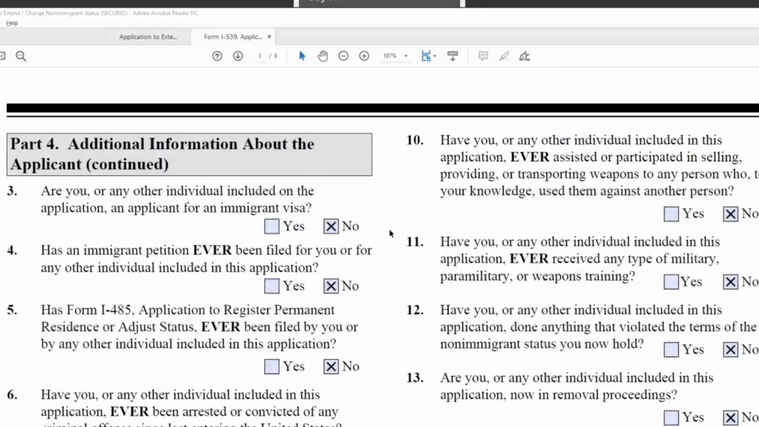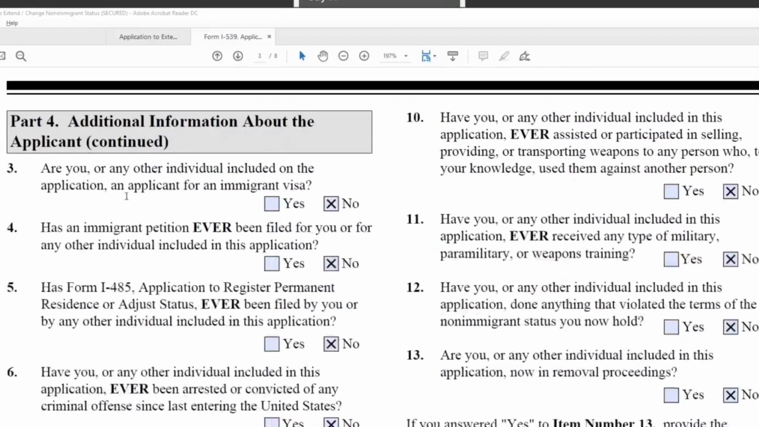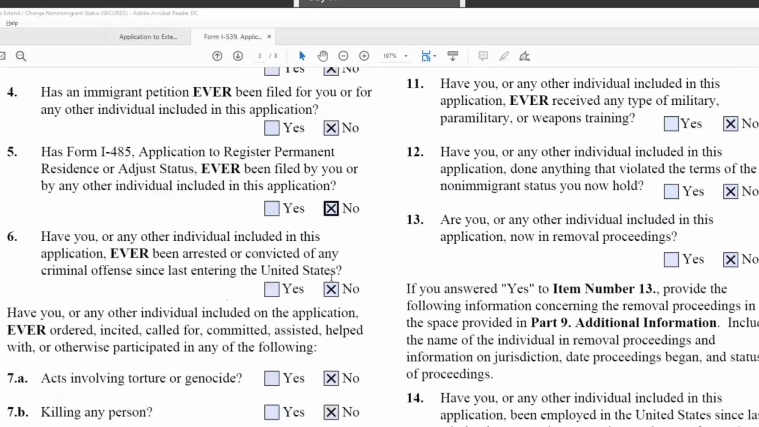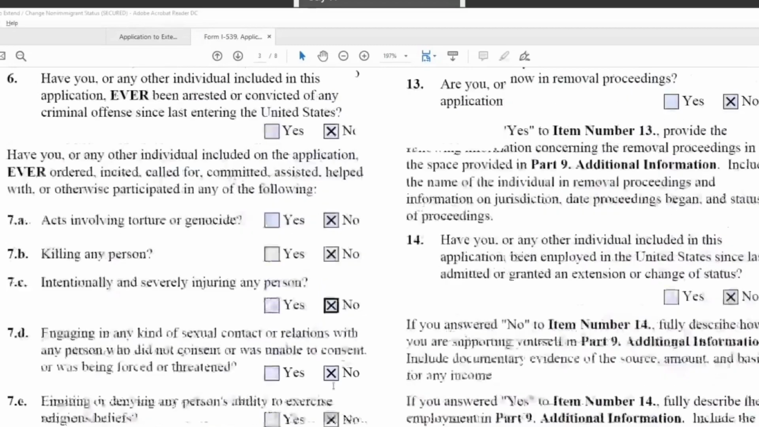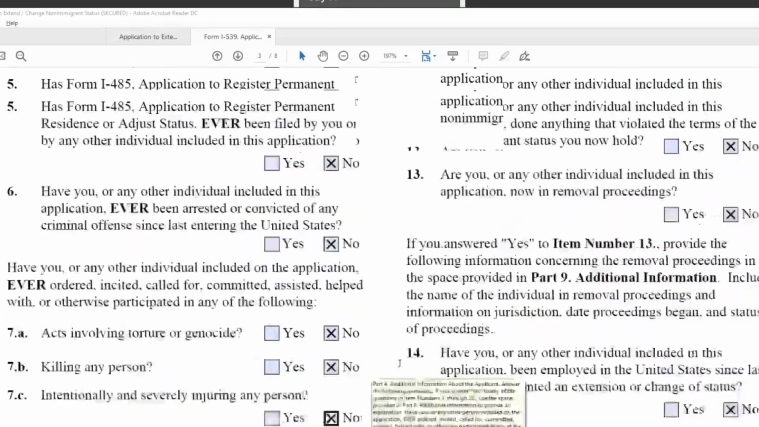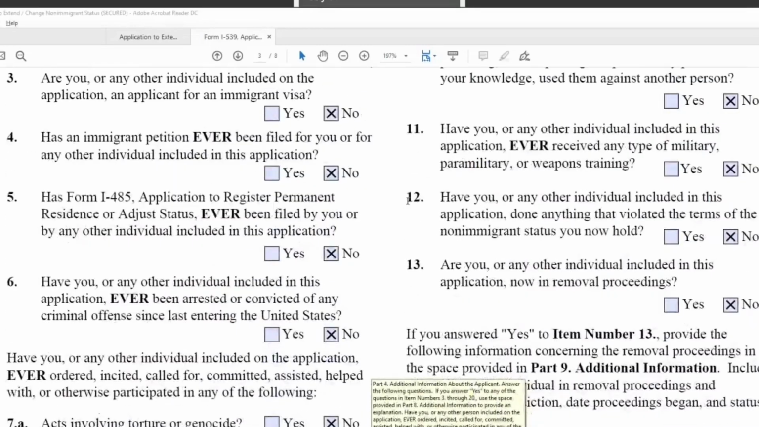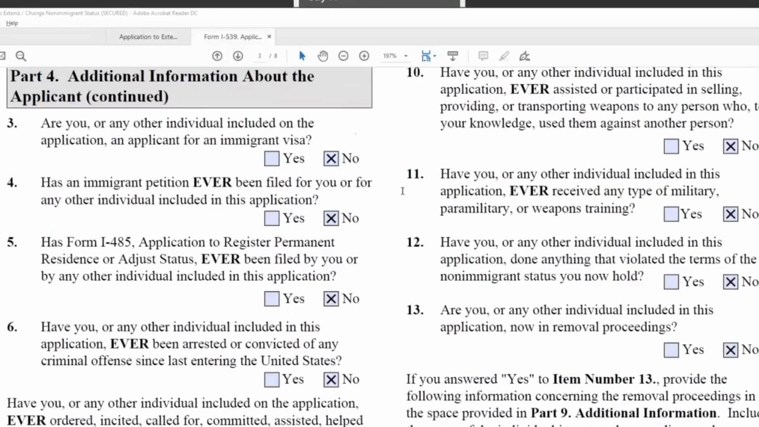Coming to part 4, you can mention all the sections as no. Just try to read each and every one of them and select appropriately. In most of the cases, it would be no. So I'll select no for everything. Killing any person, acts involving torture or genocide. So I mentioned everything no. In case you feel that you are about to select yes, then check and then select appropriately.